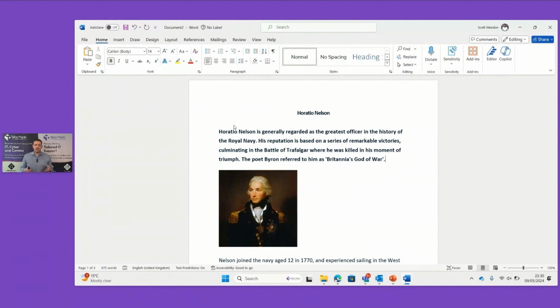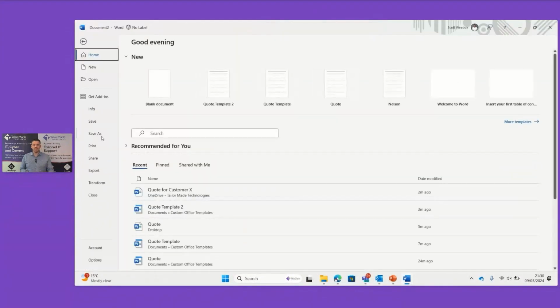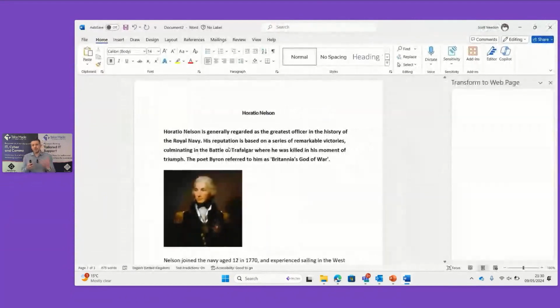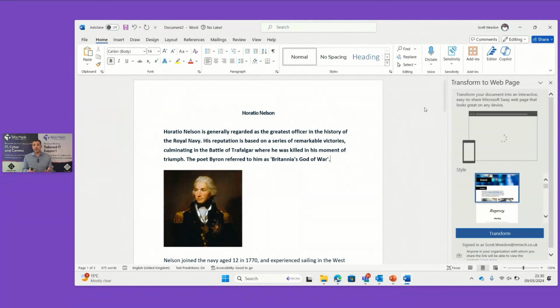And what I'm going to do here is go up to File, and I'm going to click on Transform. And what that does is it transforms my boring Word document into an interactive web page. Now, why do we want to do that? Well, maybe it's a design thing. And we'll talk a bit about that in a moment.